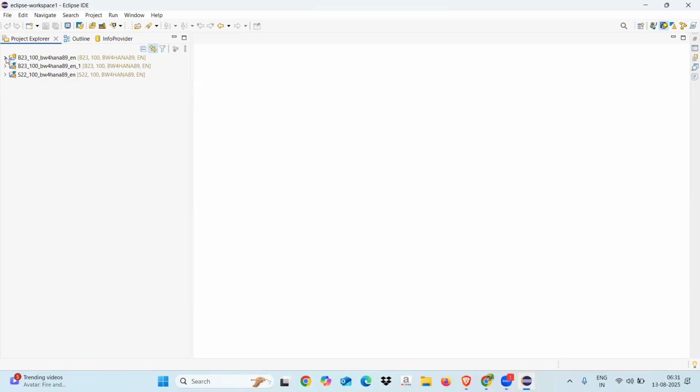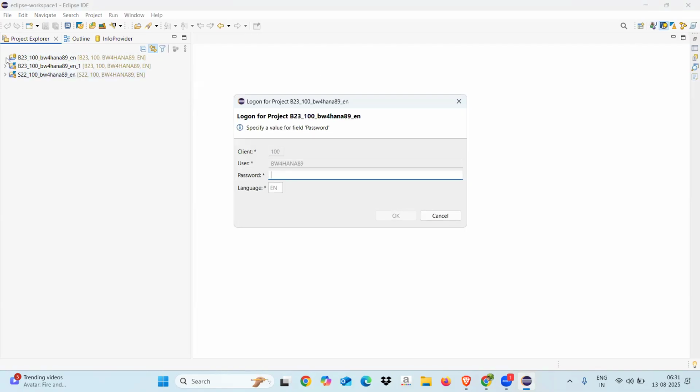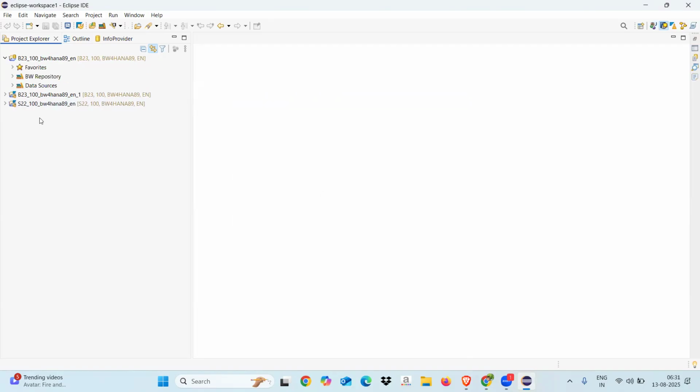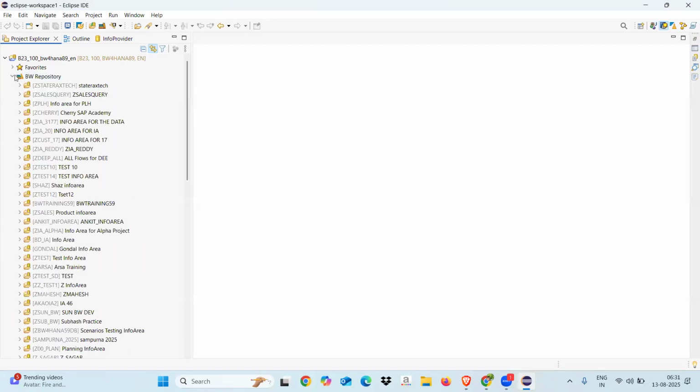Once you open SAP HANA Studio, go to the BW modeling perspective and try to log in to the BW server. Now we'll see.